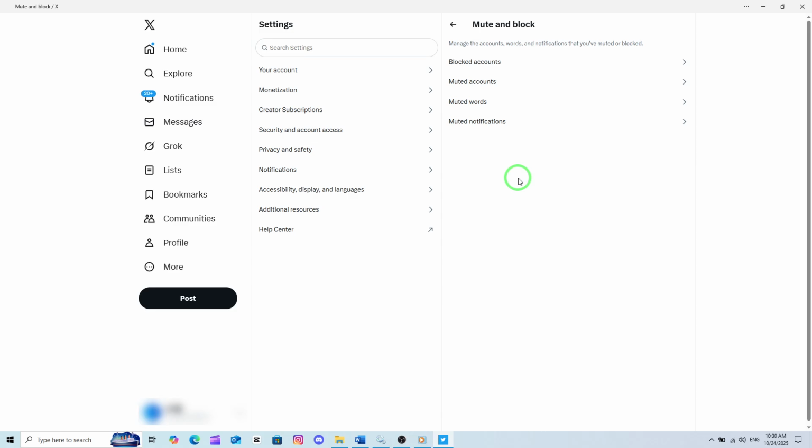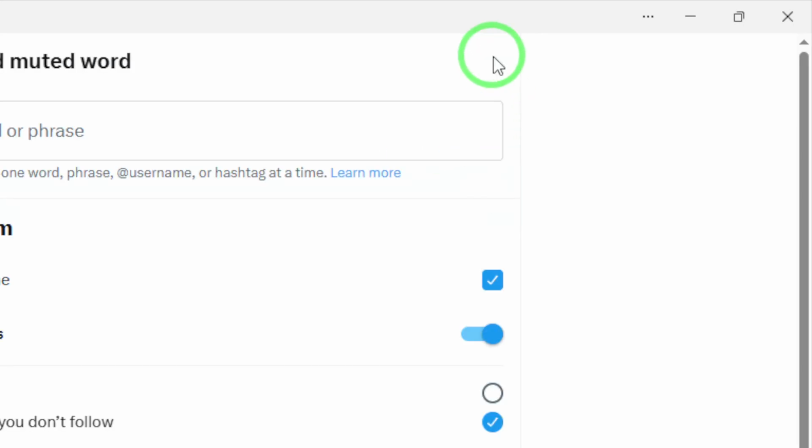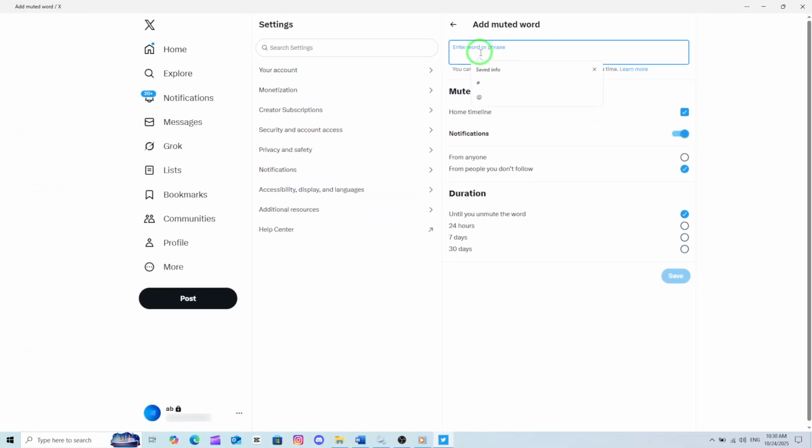Now it's time to add the words or phrases you no longer want to appear on your feed. Click on the plus icon in the top right corner of the Muted Words page. A new window will appear where you can type in the word or phrase you'd like to mute. After entering the word, you'll see a few fields to customize how and where this word is muted.